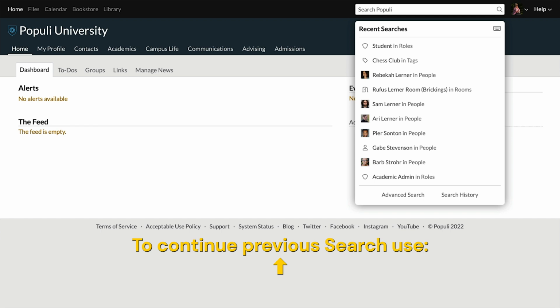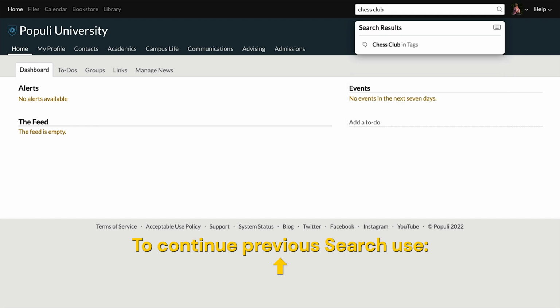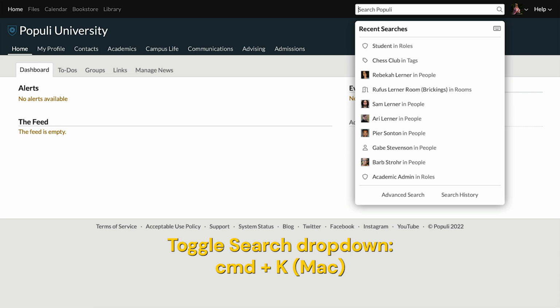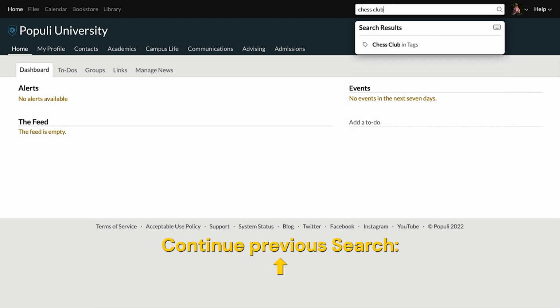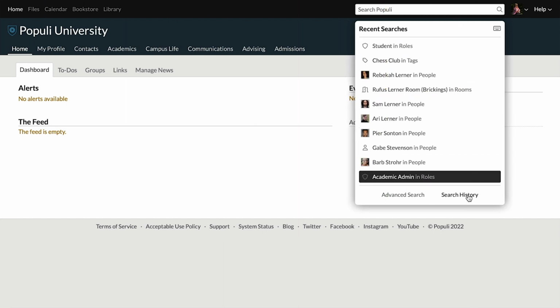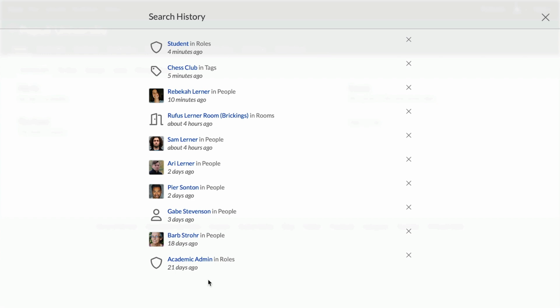The other is when you're in search, like we are right here, if you hit the up arrow on your keyboard, you'll immediately continue your previous search. So if you're searching and you leave search, you can come right back to search, hit that up arrow, and then you'll immediately continue your previous search. We've also got a search history, so you can navigate back to your previous searches right here. Wow, that's the search in Populi.